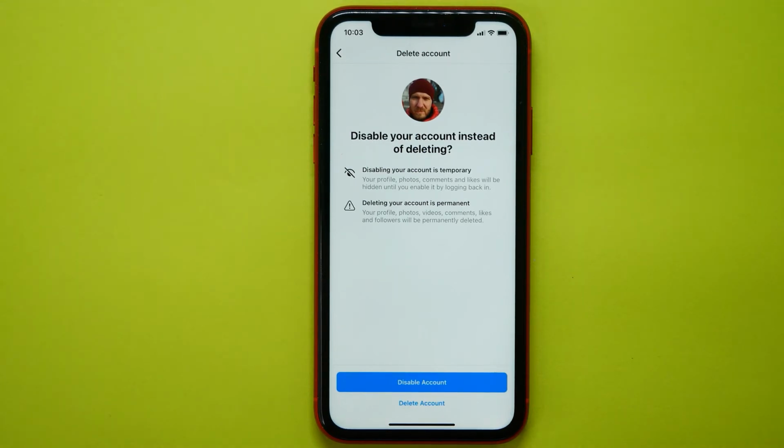And what's the difference? When you delete your account, this is permanent. Your profile, photos, videos, comments, likes and followers will be permanently deleted. But when you disable your account, that is temporary. Your profile, photos, comments and likes will be hidden until you enable it by toggling back in.